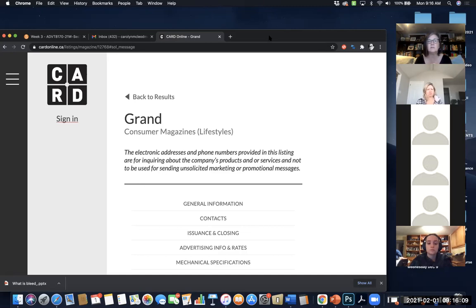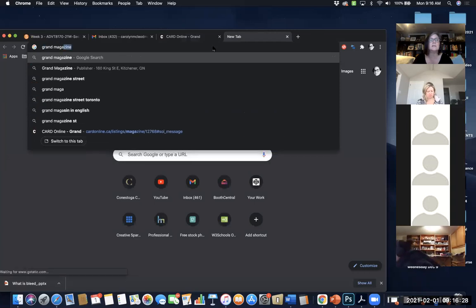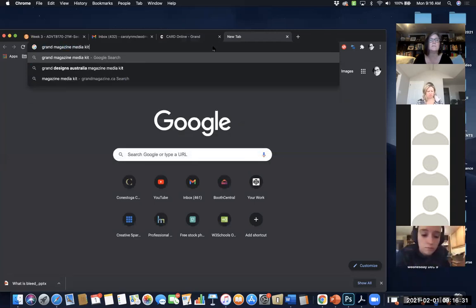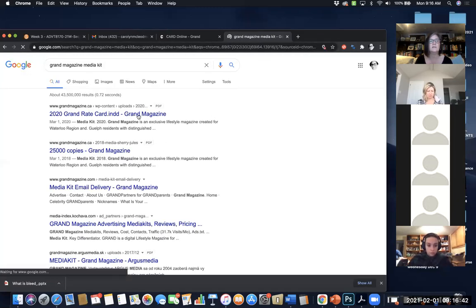So Card Online, great. You might have to sign in, create an account, but you still might not get all the information you need. The nice thing about publications, radio, TV, all their advertising rates, you can usually find in what's called a media kit. So let's take a look to see if we can find Grand Magazine media kit. Now, there is a Grand Magazine, which is Grandparents in the US. So let's see if we can find our local one. All right, grandmagazine.ca. That's the one we want.